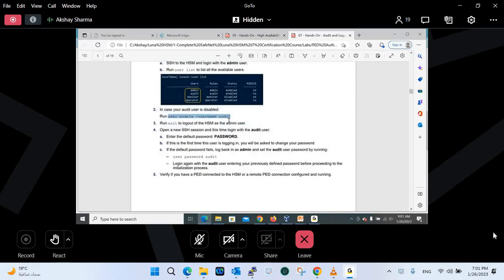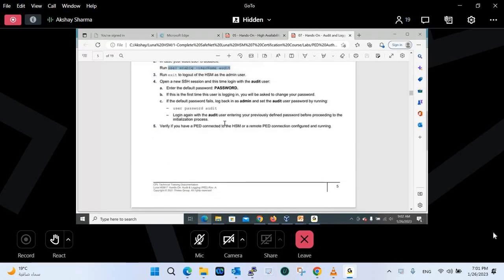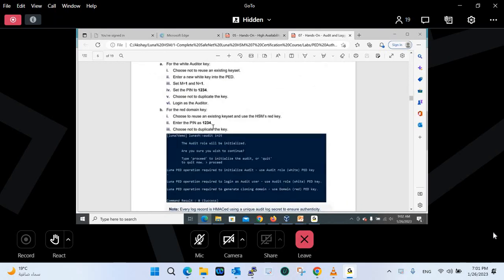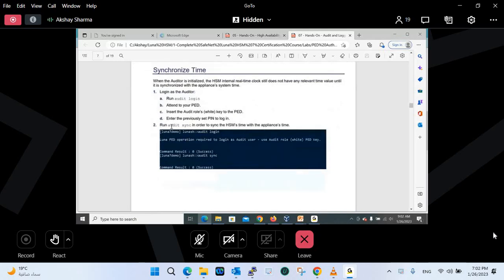So your admin user will reset the password for audit. After that, the audit user will log in, SSH into the appliance, and run the command audit init. They will initialize the audit officer. This is a PED-based HSM, so you will configure a white PED key. Then to synchronize the time, the command is audit sync, if you want to synchronize the time between your appliance and your HSM.